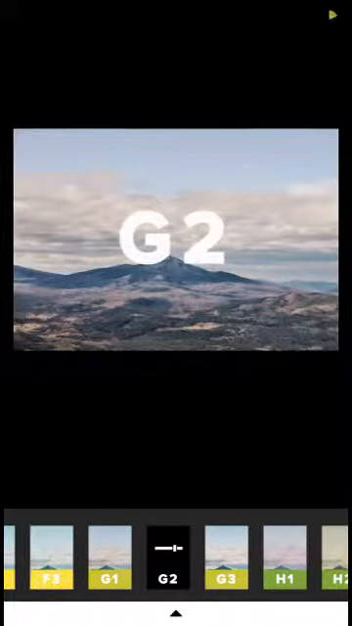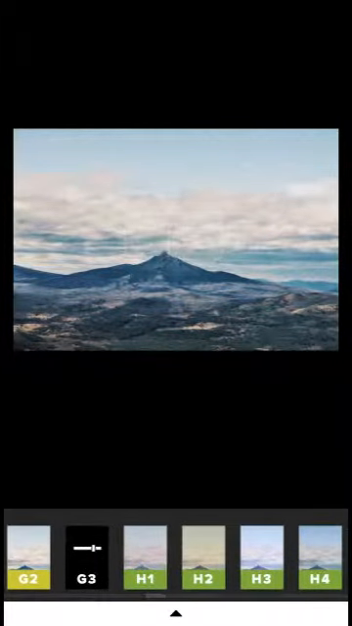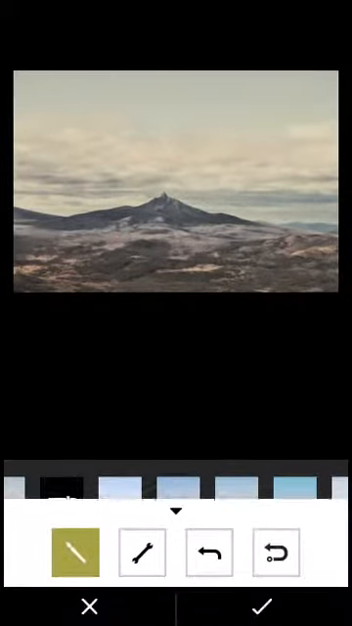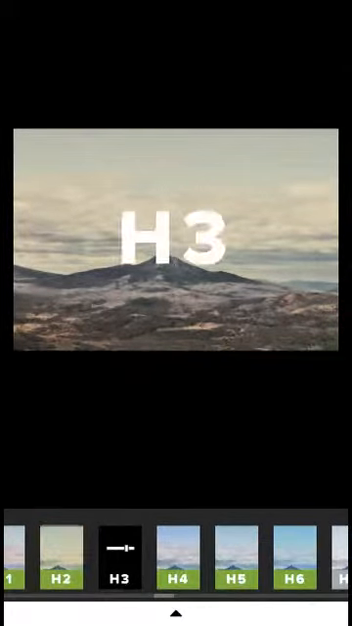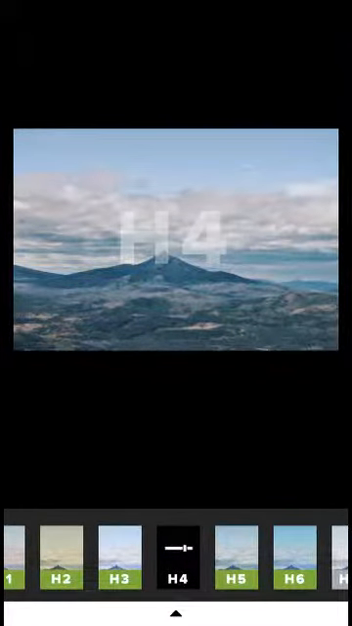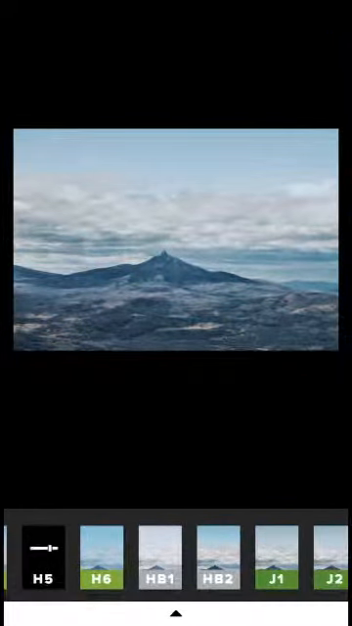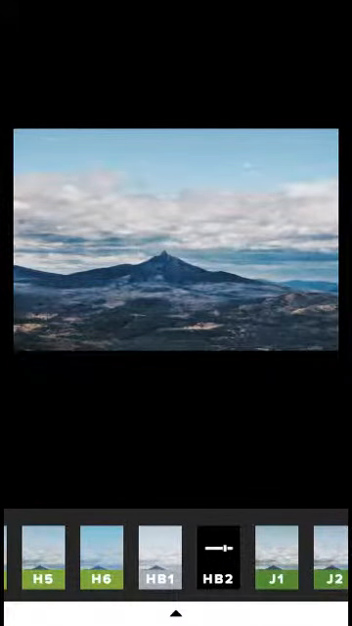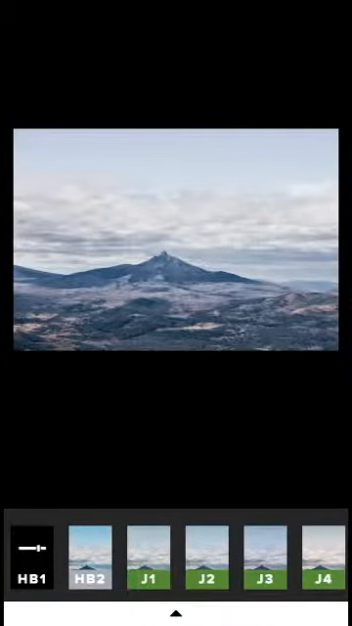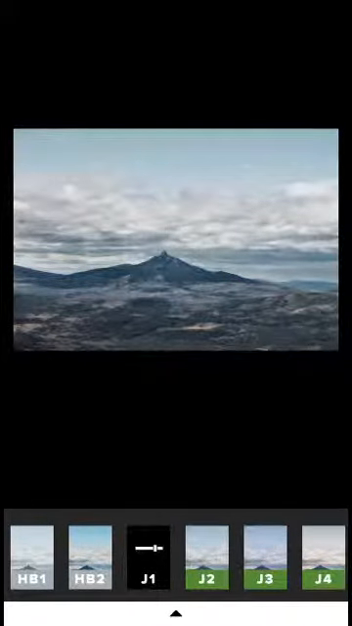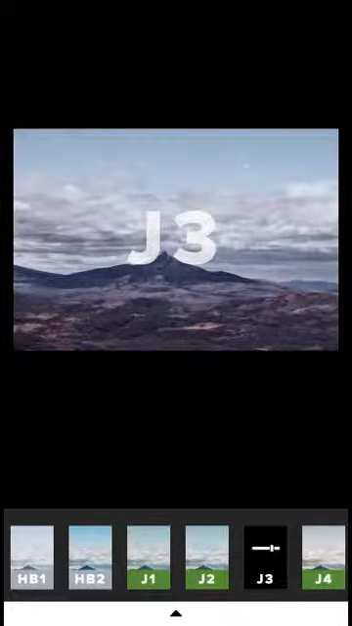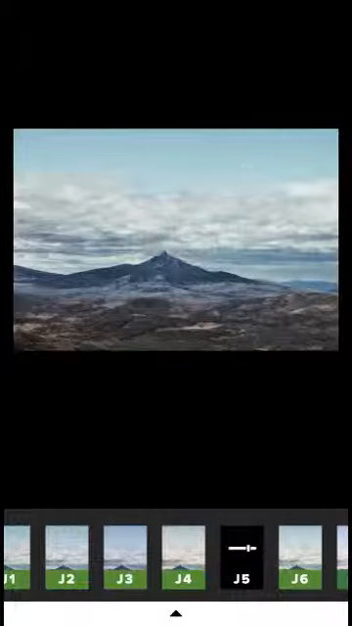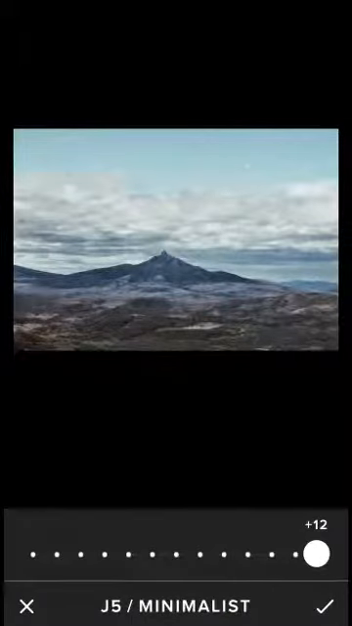Skipping the F's, going through G, no. Oh, that's a nice sense of distance, but the color is washed out and too warm. Too cold there, too green there. Too harsh. Headed through the J filters now. I do not actually remember what the J stands for. I'll click on one of these. Oh, minimalist.